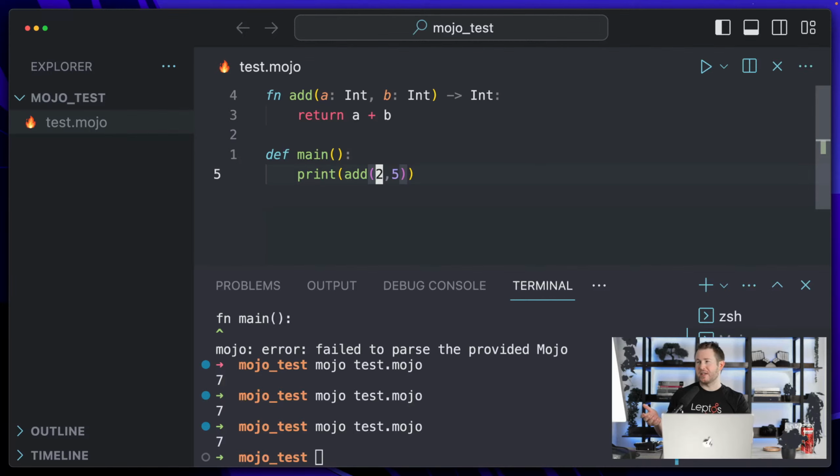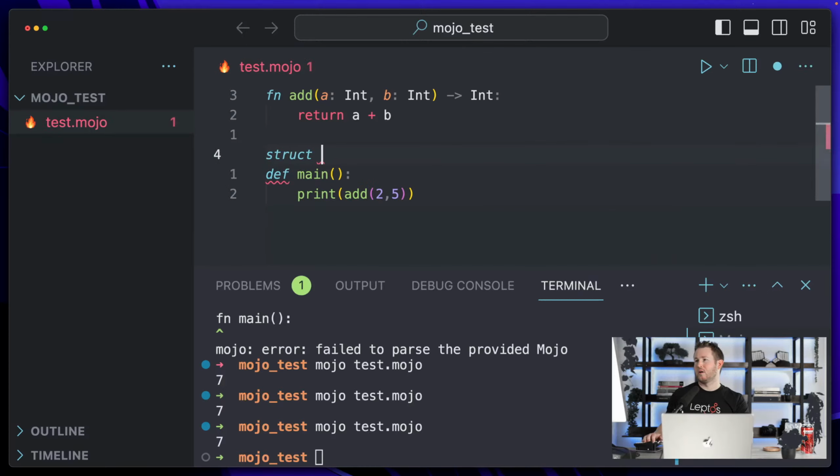Mojo kind of flips this on its head and makes borrow the default. And the other thing, the syntax for this is much different. So if I want to, this is a good time to demonstrate structs, I guess. So struct thing, and then we have, I'm trying to remember, I can't remember the syntax right offhand.